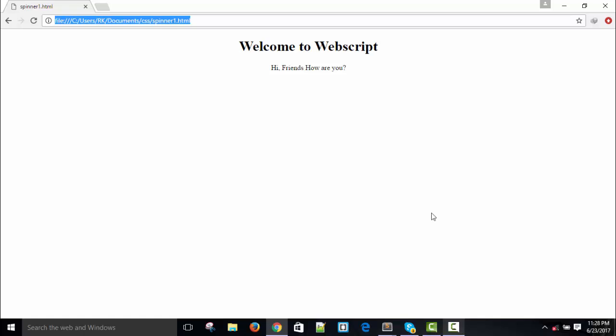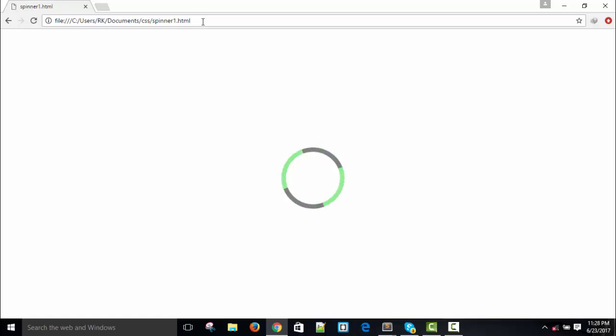or spinner with pure CSS before loading of the page. You can see in the example I have a spinning effect before loading of the page, and after completion of the spinning effect the page will load. So this is a very cool and amazing effect. It makes your website more beautiful. So let's start.